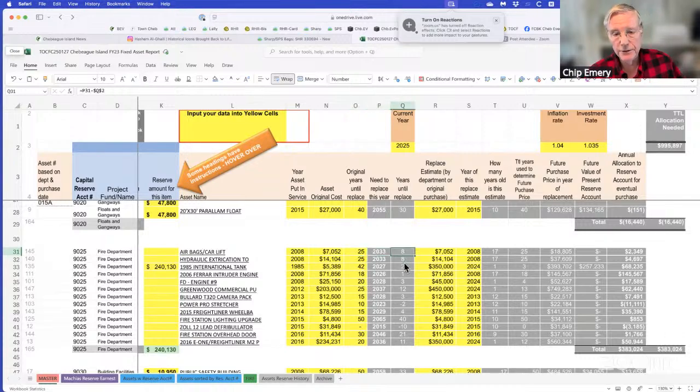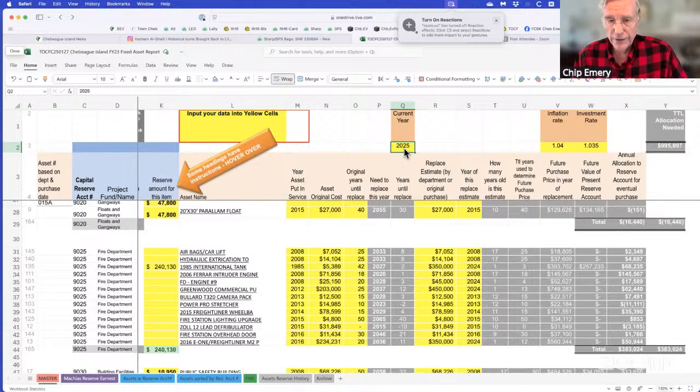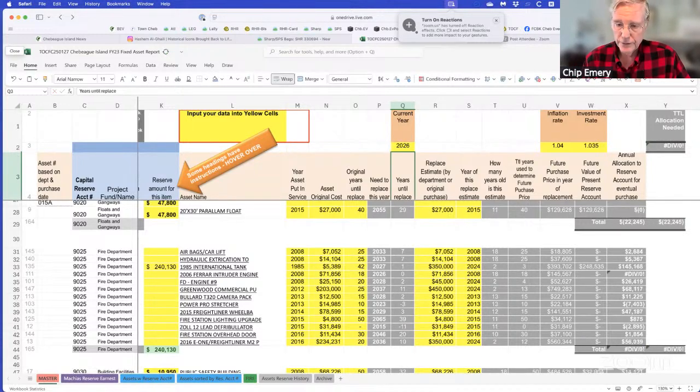And how many years is that? It checks, it says, well, you need to replace it in 2033. Your current year is 2025, and these are variables. So if you do this, you'll see every number on the spreadsheet changes.